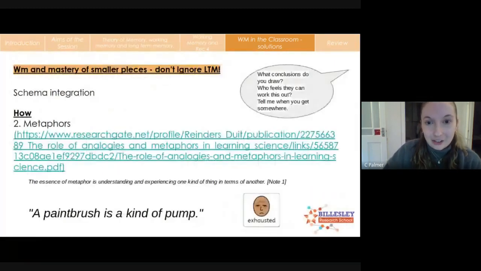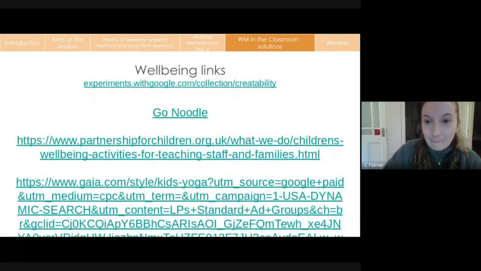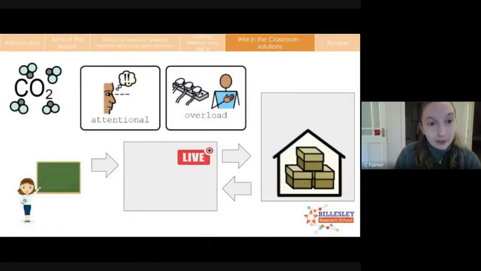And the last thing I'd just like to say is that something that really impacts our working memory is how we feel, our well-being, massively. Anxiety has a huge impact on working memory, simply because if we are in a state of anxiety, our attentional processes are actually being fine-tuned to focus on threat.